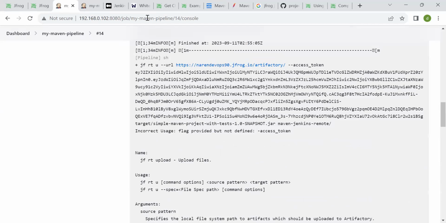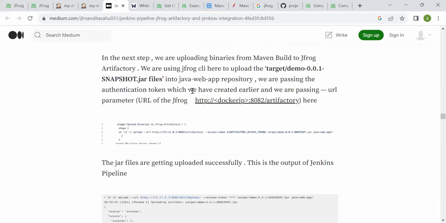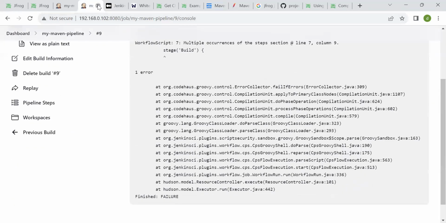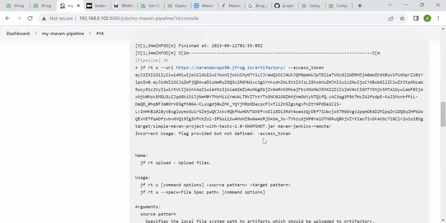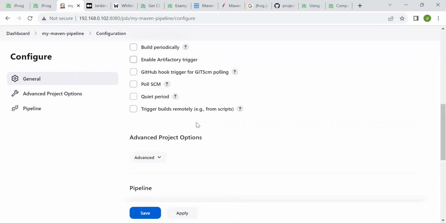Hyphen hyphen access token. Okay, which I have been given, hyphen hyphen access token. Right, so what did I give then? Let me close this. It says "but not defined". I have given this, but it is saying "flag provided but not defined: hyphen access token". So the thing is, based on the versions also, the syntaxes would be get default.